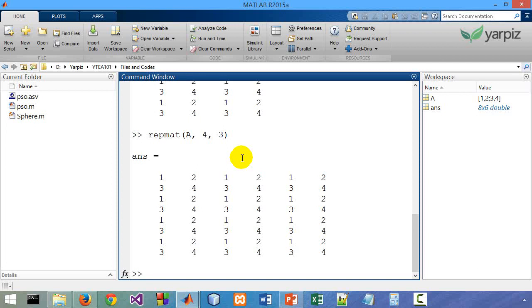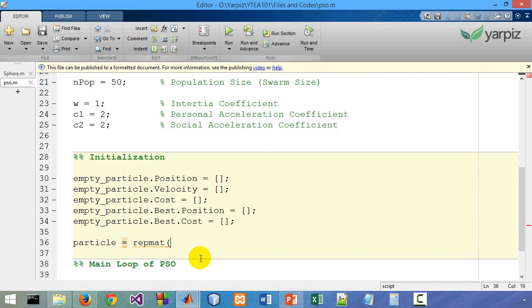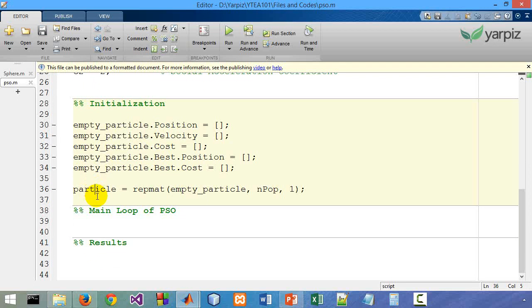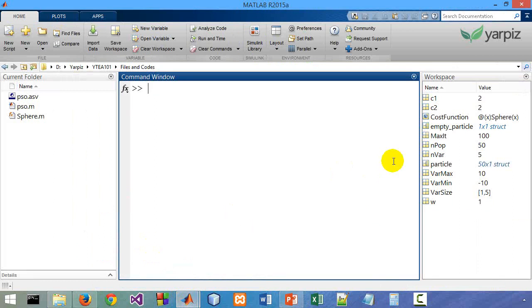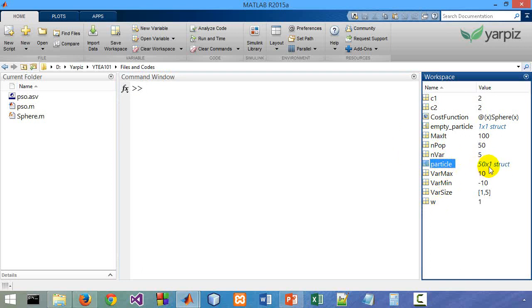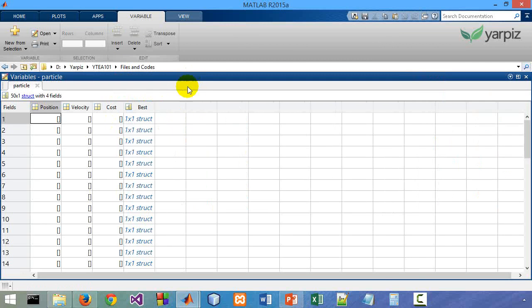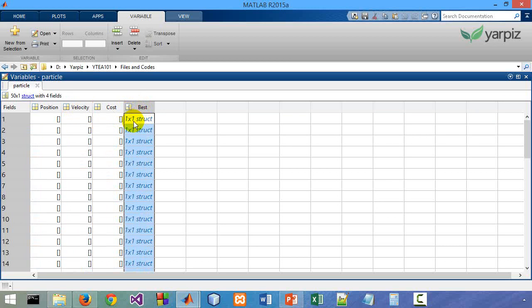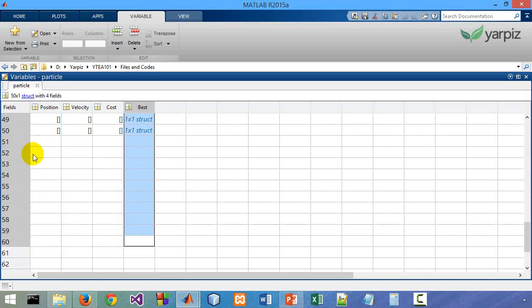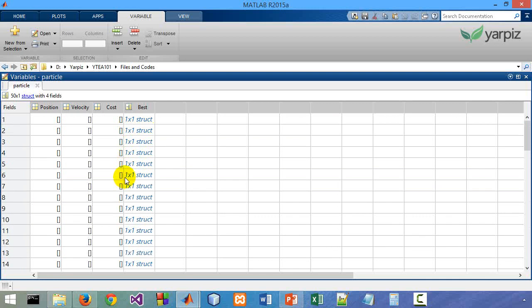Repmat can repeat anything, and we will repeat the empty particle defined here in n pop rows and 1 column. So this is an array of empty particles, and if we run this program, we'll see that an array of 50 structures is created, and it is named particle, and it contains various fields: position, velocity, cost, and the best, which is a structure itself. And this array contains 50 elements.